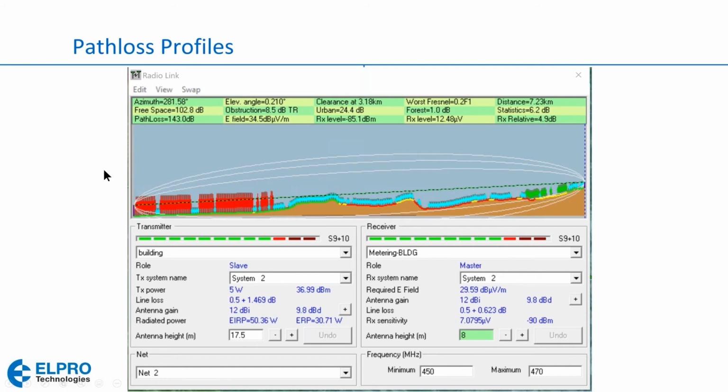So there's a bunch of information that we can determine here. I'll just show you the highlights. First of all, the distance for this particular one is 7.23 kilometers, so it is a fairly long distance radio link. The received signal strength is predicted to be negative 85 dBm. And given our threshold of reception for this radio, approximately negative 100 dBm, we have about a 15 dB fade margin.